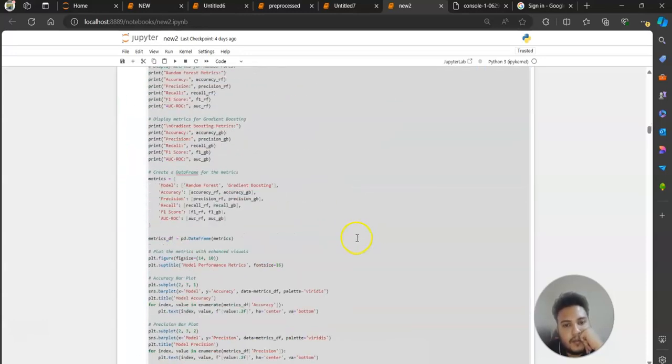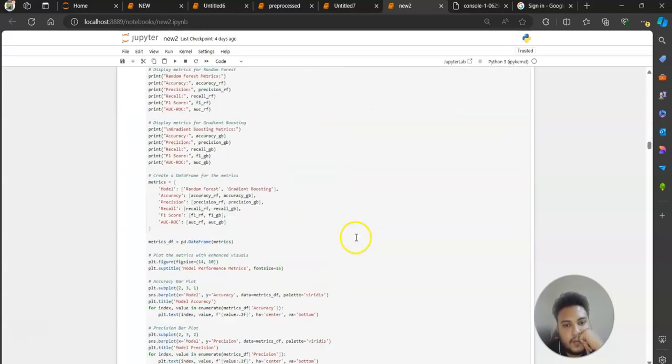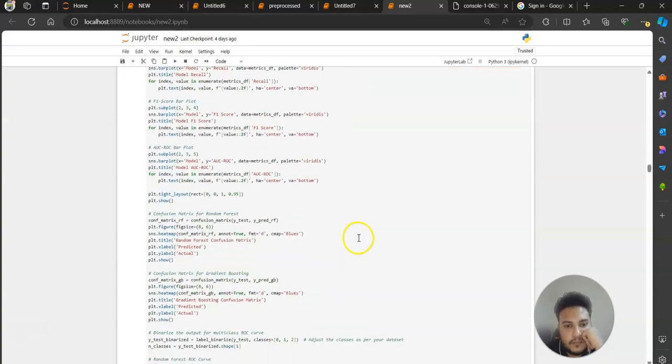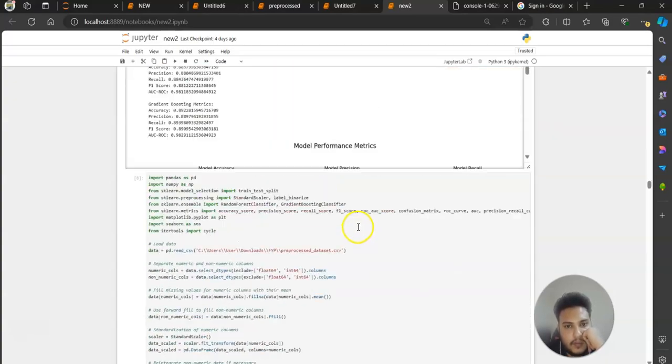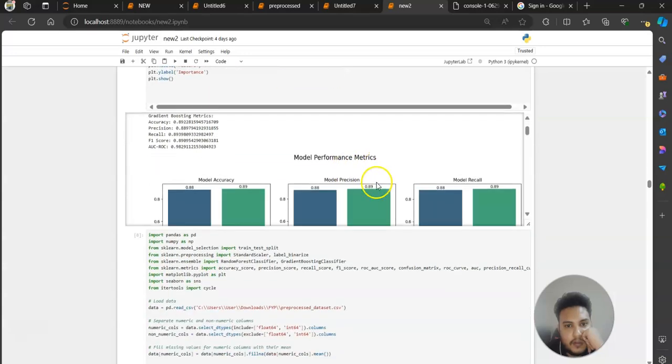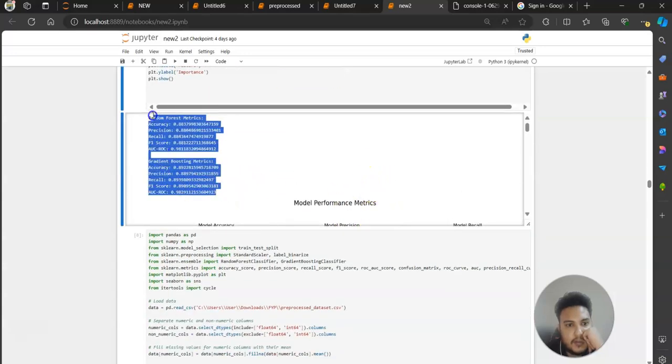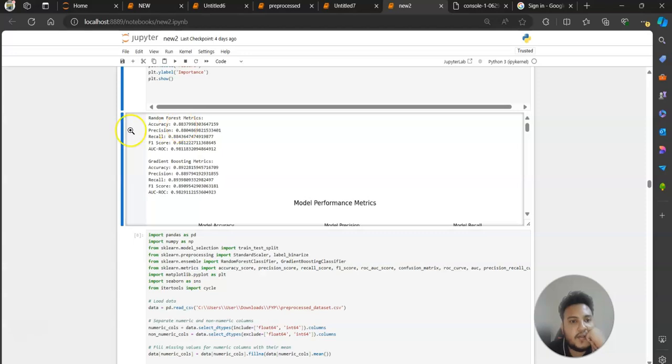So for better visualization, we go here. These are the results: random forest metrics and accuracy score. We can see the accuracy score is 0.88, while gradient boosting is slightly higher, 0.893. Precision score is 0.88, and it is slightly better at 0.889. And you can see a little bit better AUC, 0.982. So we can see the gradient booster is a little bit better.